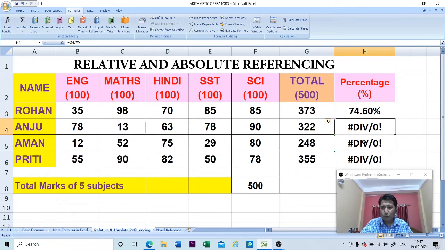Now if I go to the next cell here and see the formula that I have used, the first one is okay, it is G4. That is the marks of Anju, total marks is F8. But if you see here, it has been divided by F9. So let us check which cell is F9. If you see, this is the F9 cell, in column F, row number 9. This cell is empty, that is why it is showing the error in the formula.